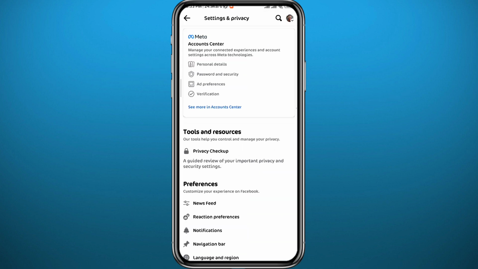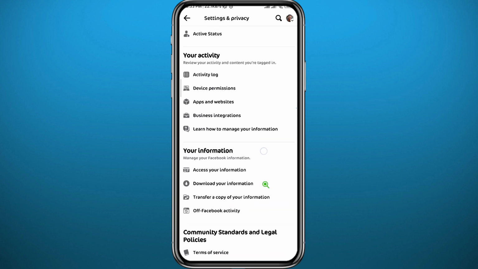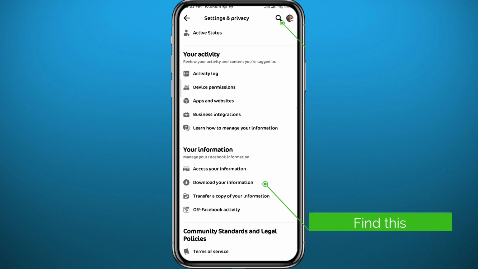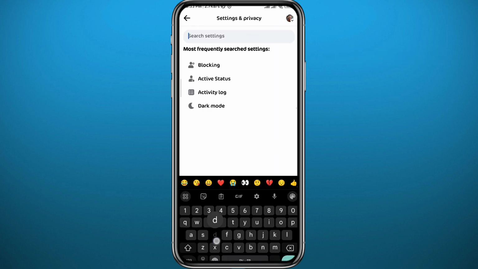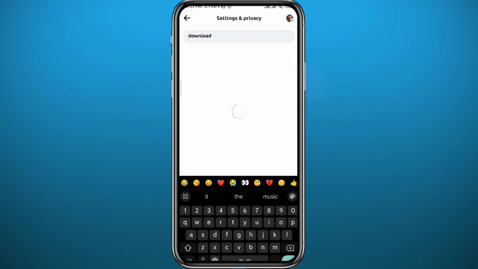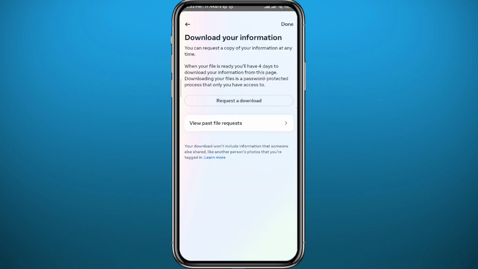From your settings, right here, you need to scroll down until you find an option that says download your information right here. There is an easier way to find it. You can tap on the search icon in the top right corner and search for download information or download. It will pop up right here. Tap on download your information. And then from here, tap on request a download.